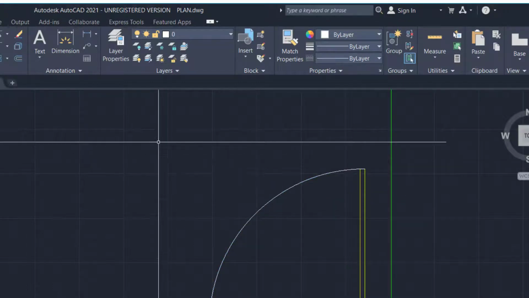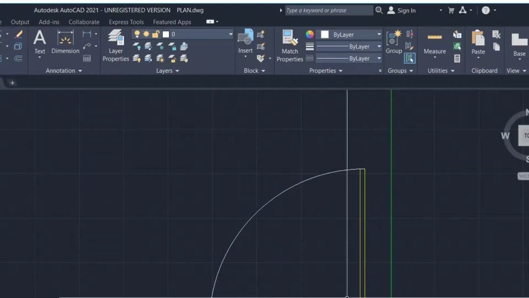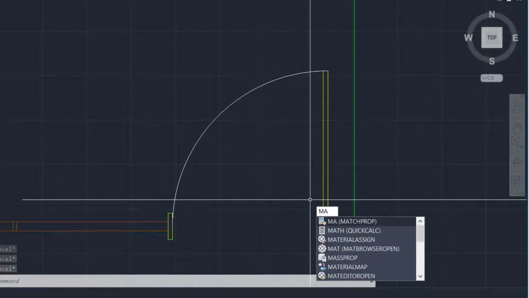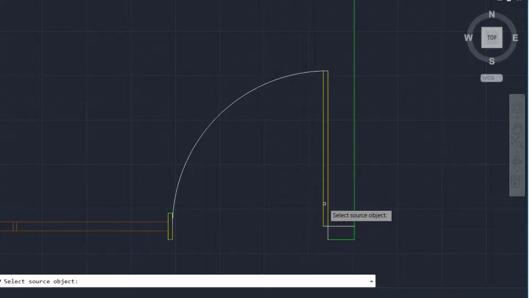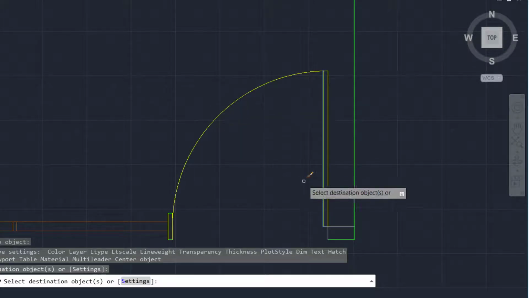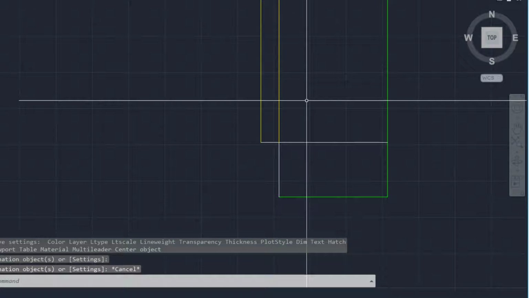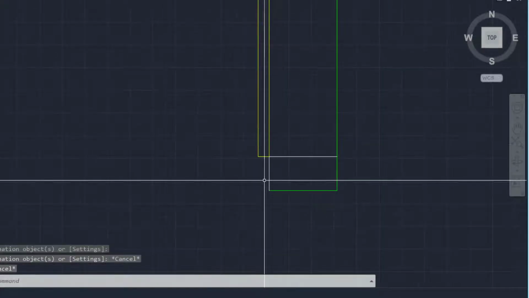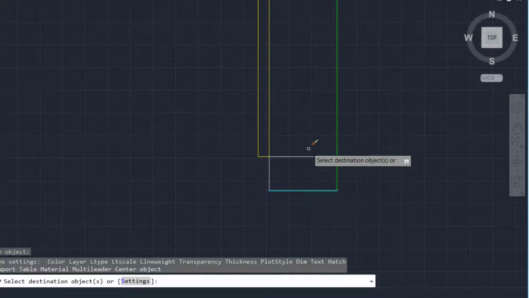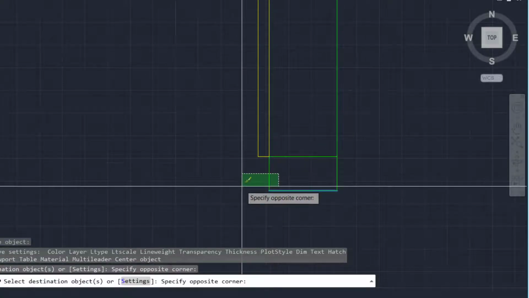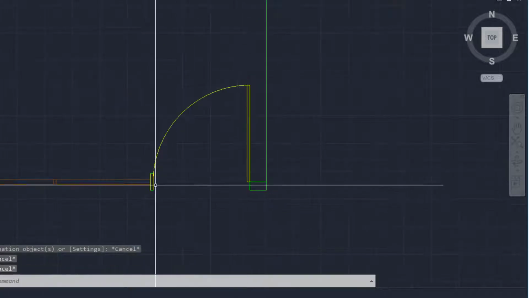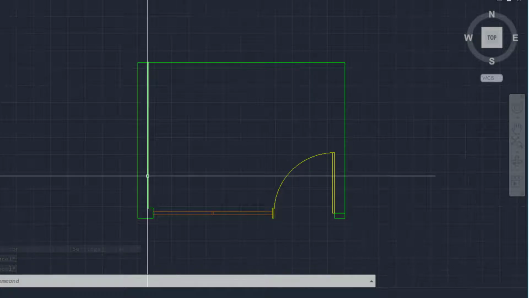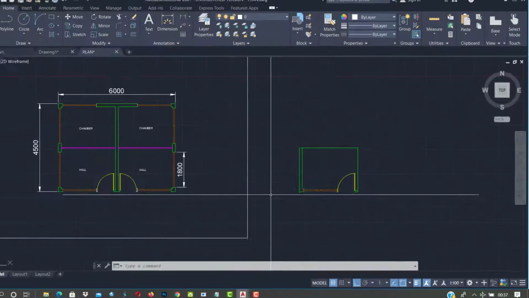So instead of coming here and changing it, I can just type a command, match properties. Okay, match properties. So to match the properties of these two, they are good to go. Let me match the properties of this one too, to match the properties of the wall. You can work with your 0 layer throughout and later come and change whatever changes you want.